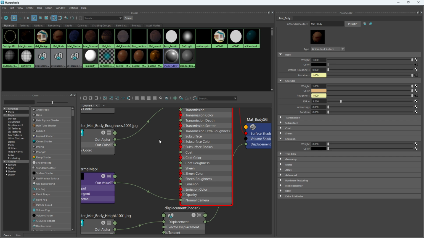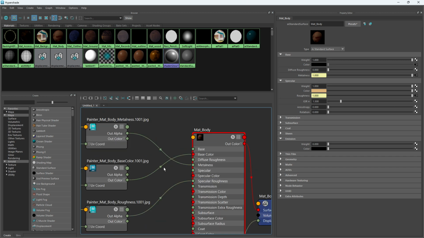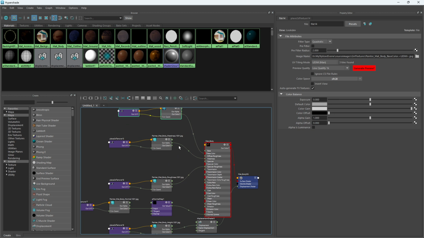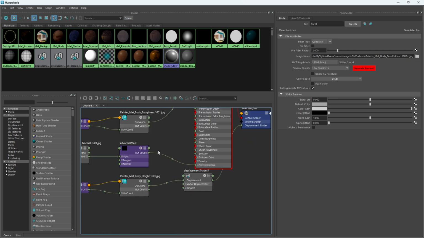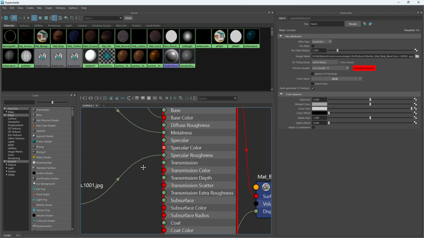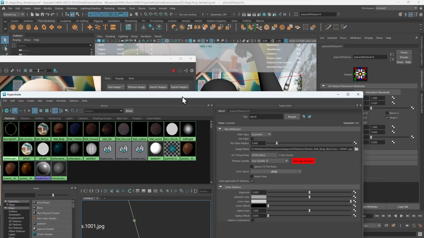Maybe I'll lower that down. So basically, I have that, right? I have my base color here, so maybe I'll just move that there. I have metalness, roughness, normal map, and I even have displacements. You don't really need displacements, but anyway, I have the body texture there. So there you go.